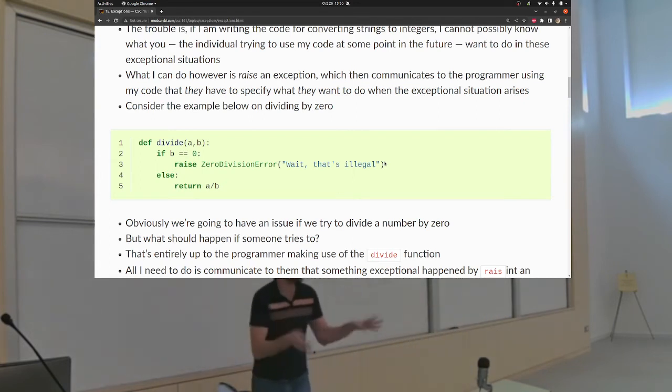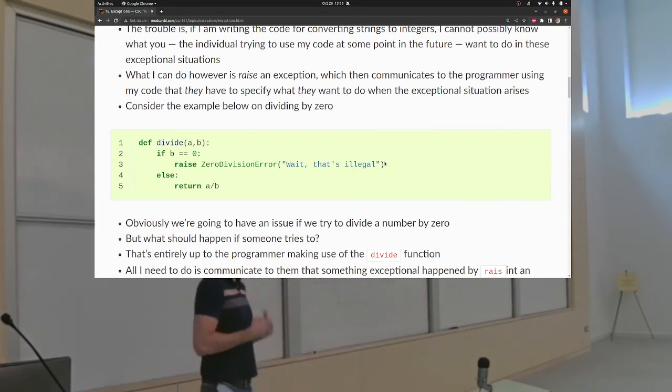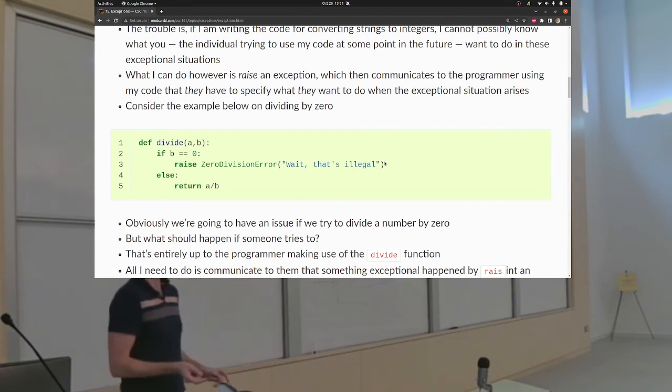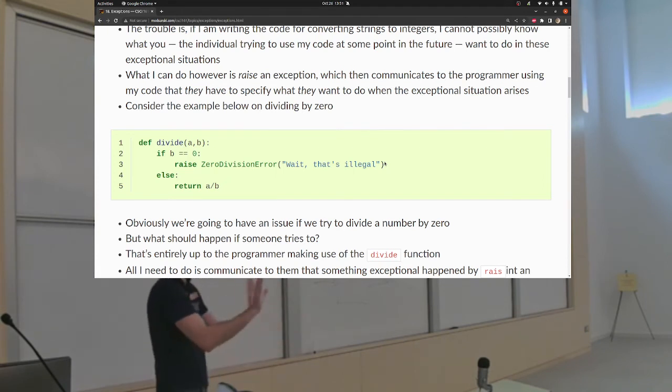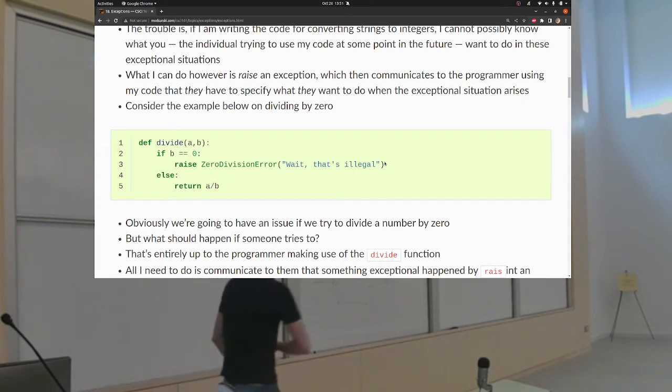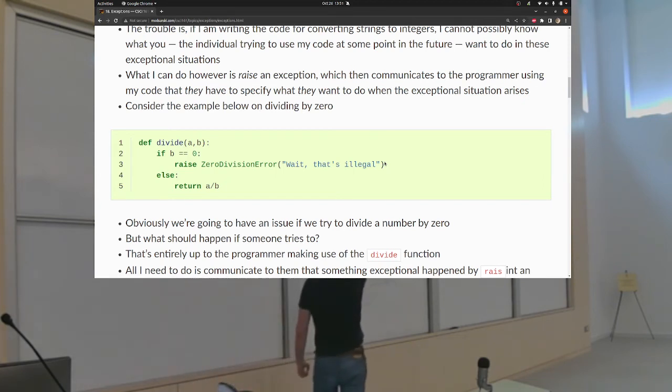If B is 0, my function is going to raise an exception. Because you can't do that. That is not normal operation of divide. Okay? You can't do that. On any other situation, I'll just do divide.